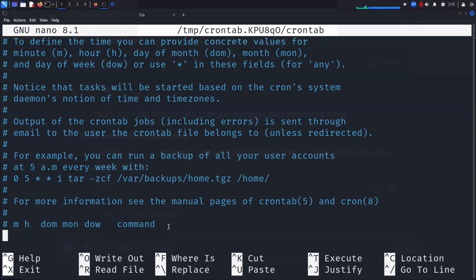So as an example, let's say if you didn't want to run tar, let's say you have a shell script. Okay, so let's say you have a shell script, and I don't have one, so I'm just going to pretend like we have a shell script. And we want to run the shell script at 10 a.m. every single day. So you can see down here we have the minute, the hour, the day of the month, the month itself, and then the day of the week. And then next to that, you would have the command.